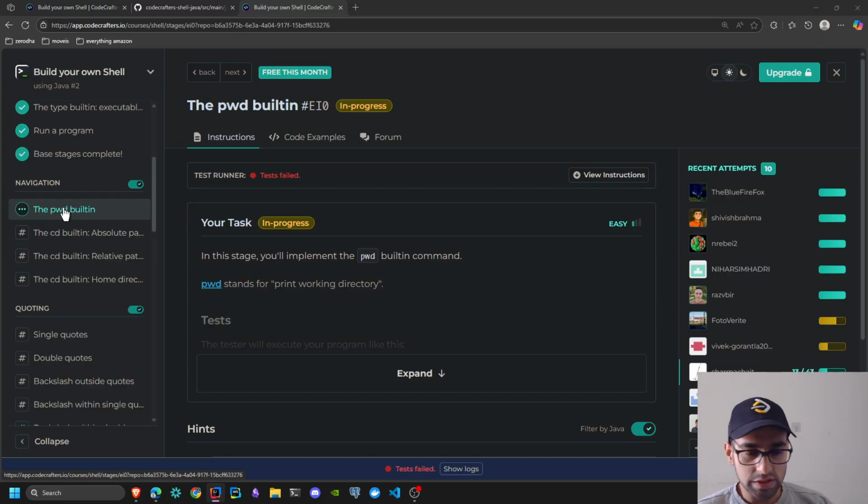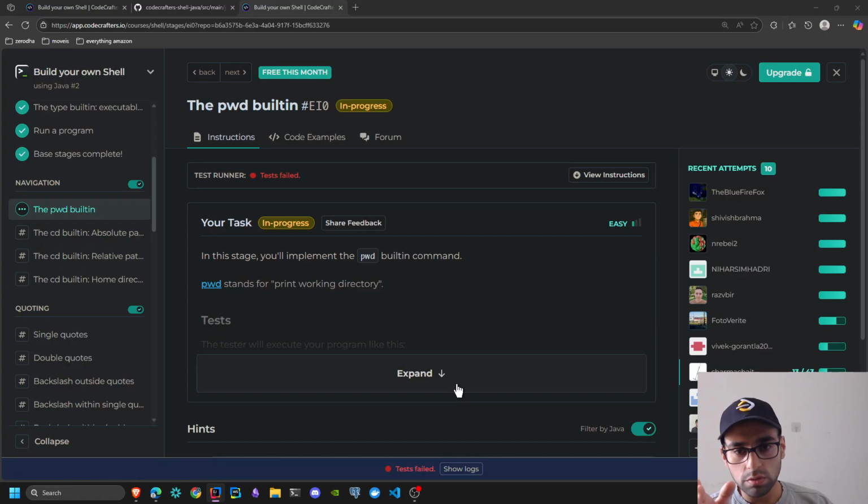PWD is quite simple. We just need to print the system dot, I think something, system dot runtime. Like the system class provides us a way to, yeah, it's called system dot get property user dot home, and that will return the present working directory to us on its own. So we'll just use that to print the present working directory, and then cd can simply be implemented by updating the user dot home in system dot get property. So we'll system dot set property user dot home to the directory that we want to change directory to, and that will change the directory for us.